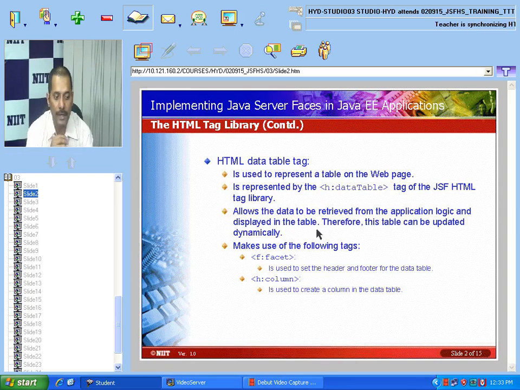The HTML data table tag is used to represent a table on a web page. Just now I showed you a table, the login dialog box that I created using a table. However, we can also create the table using JSF. The JSF HTML tag library contains a tag called the data table tag, and in this data table tag we can add content and use it.